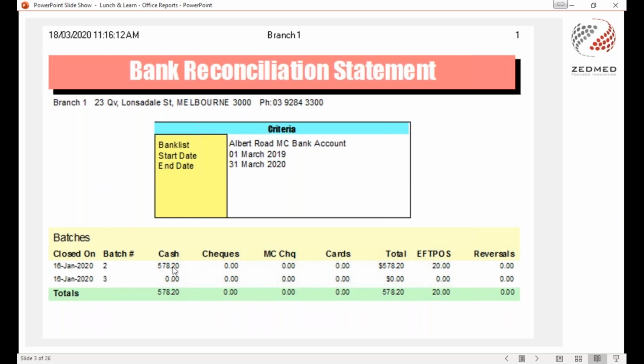We've got a column for showing the cash that went through on that batch, checks, Medicare check, cards, the total FPOS, and any reversals for that particular one. The idea is so that you can compare it to what you're seeing in your bank statements.